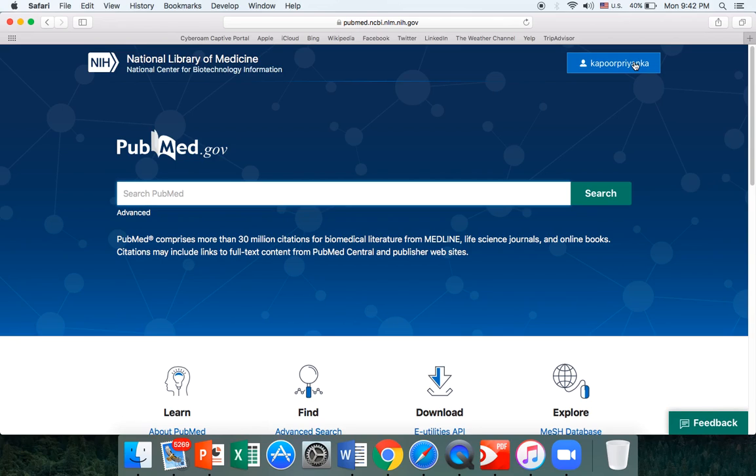case control studies, etc. So for the topic today, because I work in obstructive sleep apnea and I would like to study the malocclusion aspects of obstructive sleep apnea, I have selected a very small, very simple search strategy of two parameters. One is malocclusion and the other is obstructive sleep apnea.